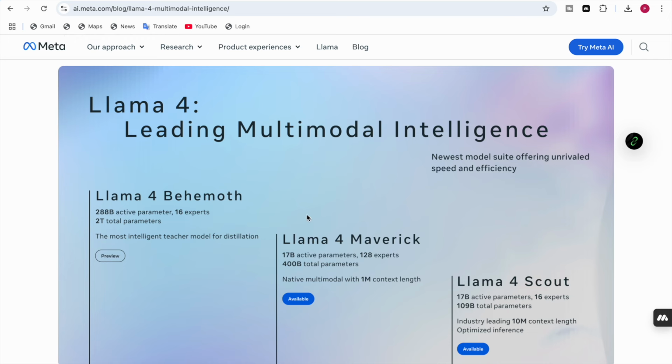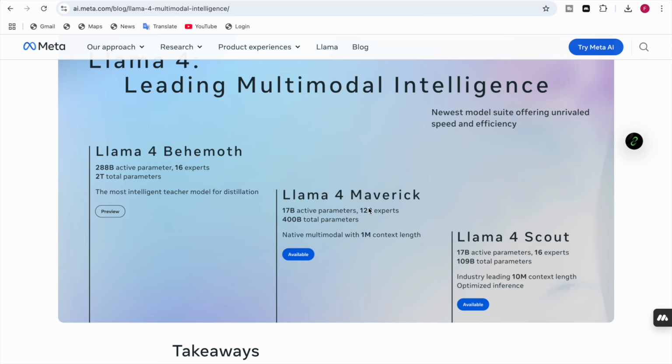and it's said to be the most intelligent teacher model for distillation. There's also Llama 4 Maverick. It has 400 billion total parameters, 17 billion active parameters, and 128 experts. The total number of experts is 128, and any one of them will be active for a specific type of task. The context length in it is 1 million. I'll be telling you what context length means in this video. So it has a 1 million context length window.